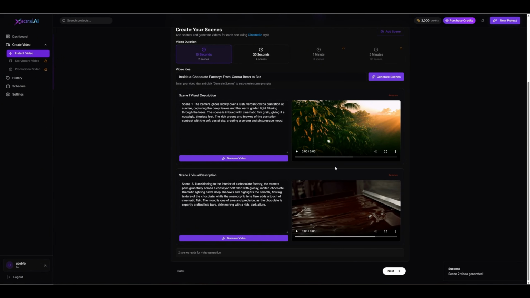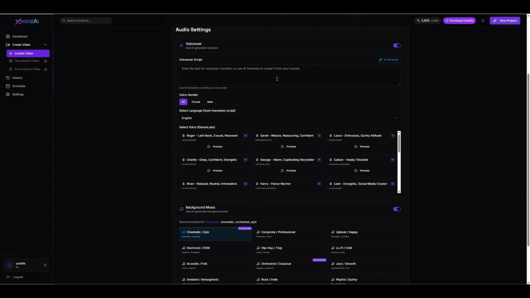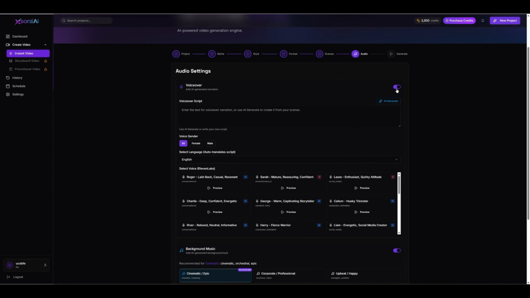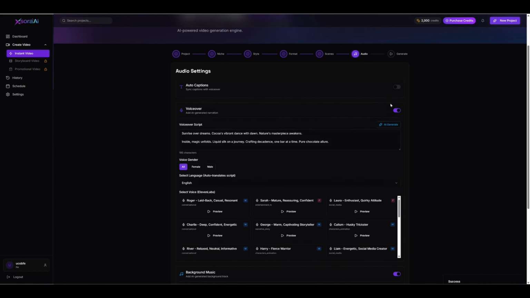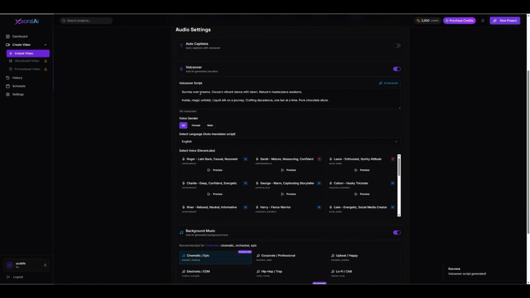Click Next. Here we configure the voiceover, auto captions, and background music. You can toggle the voiceover on or off. To create the script, simply click AI Generate. The script is created based on your topic and perfectly synced with your scenes. You can also edit the script if you wish.